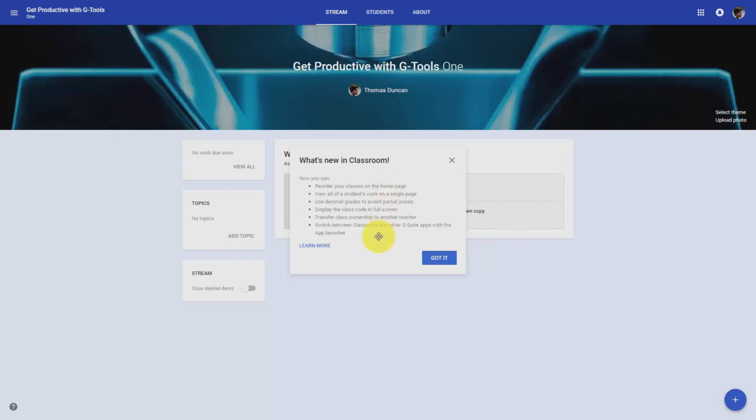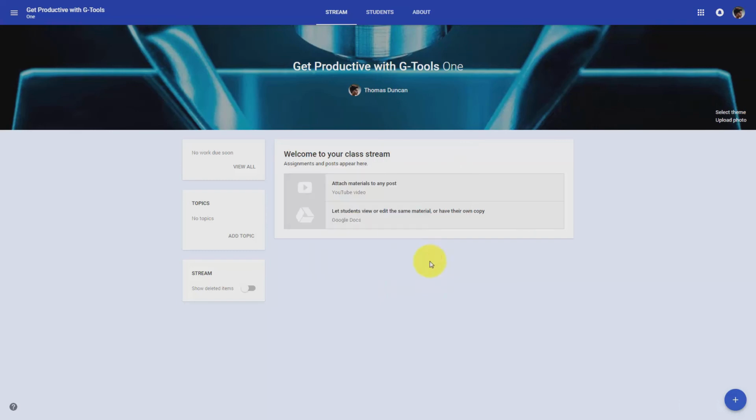Now what you can do inside of Google Classroom is you can actually conduct instruction, whether or not it is with employees, staff, outsourcers, or even with clients. So what we're going to do is say, got it. And we're then going to see some areas where we can begin to add content.